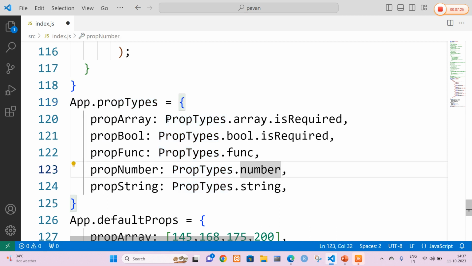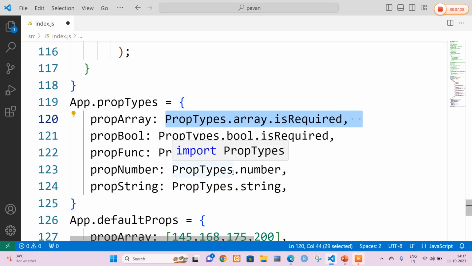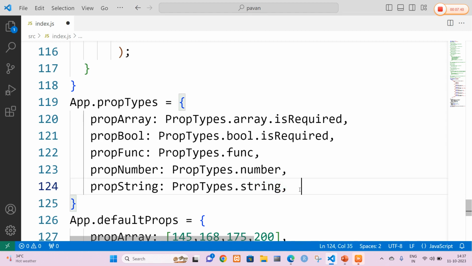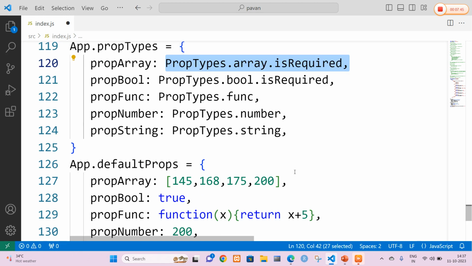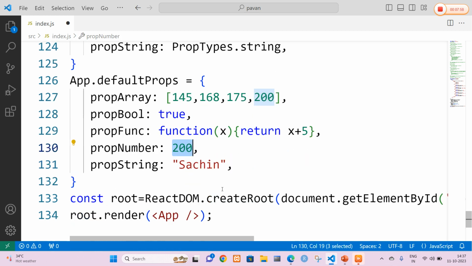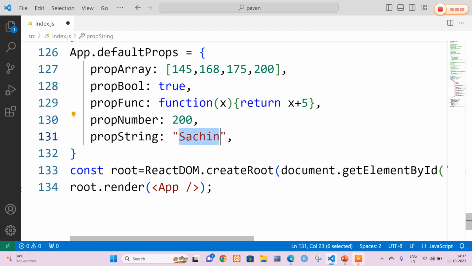Here I am going to define that if any error occurs, it is going to be displayed like this. So it is a perfect example of exception handling in React.js with the help of propTypes. So the propTypes are: array is required, boolean is required, function, number, and string. If we do not pass any of these values, then this exception is going to be raised in React.js. Now, in App.defaultProps, I am going to pass an array of values, and I am going to pass the boolean value, and I am going to call the function and return the function with an increment of 5, and I am going to pass the number as 200, and I am going to pass the string as Sachin.